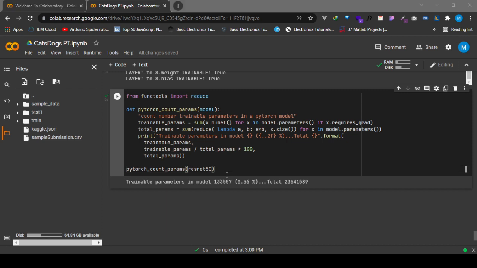So now that we are done with the model initialization and configuring the layer, we now go to the very last step, which is model training, now using PyTorch.